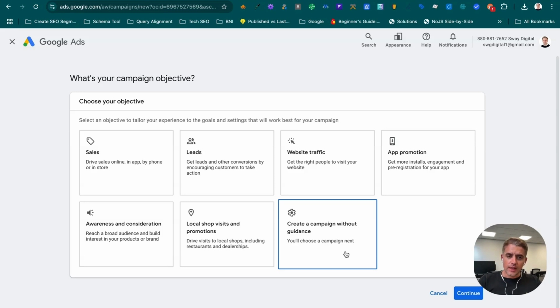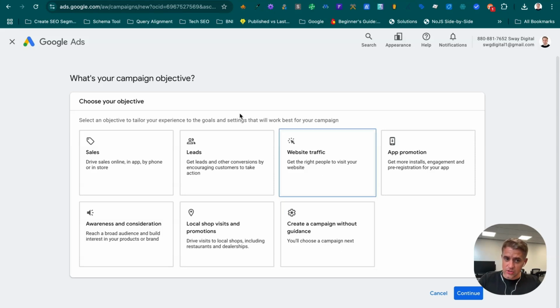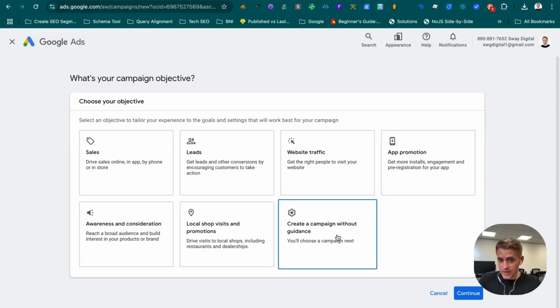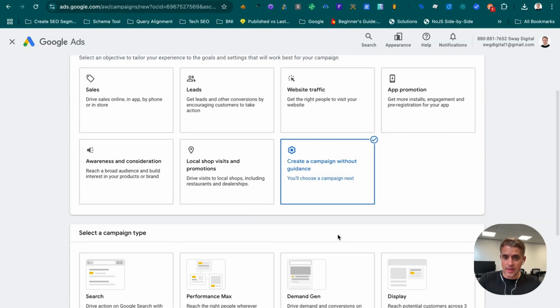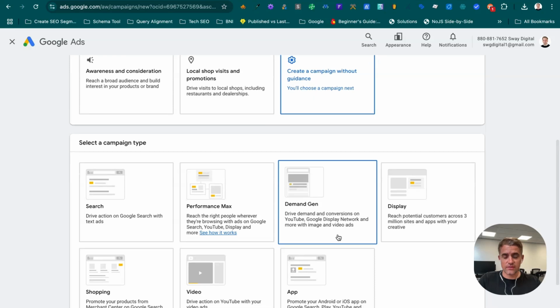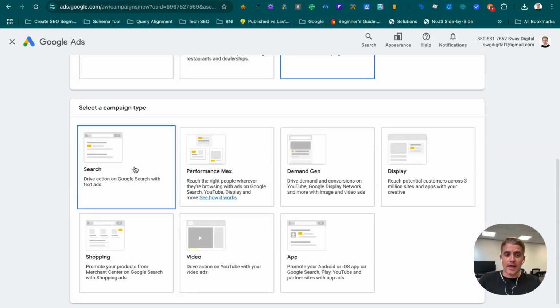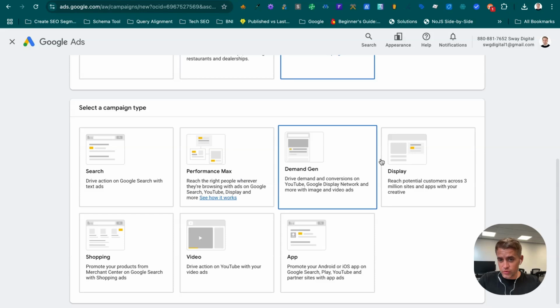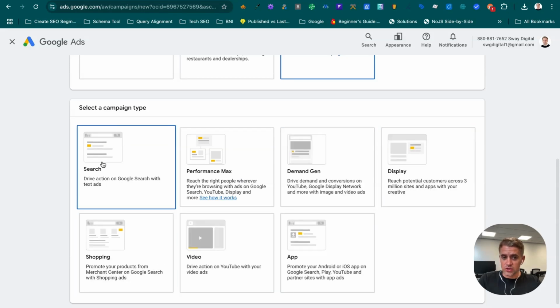So in this example, I'm going to choose create a campaign without guidance because this is just an example, but you can choose the different ones that you see fit to your website. So I'm going to hit create a campaign without guidance. And then down here, as I mentioned at the start of the video, I will be looking at search campaigns. So we'll just dive into the search campaign, but these are the ones you can choose, but we'll just focus on the search ones for now because this is the main focus of this video.